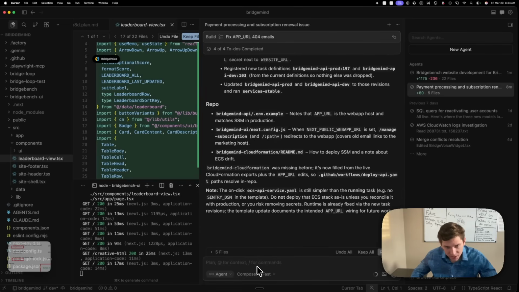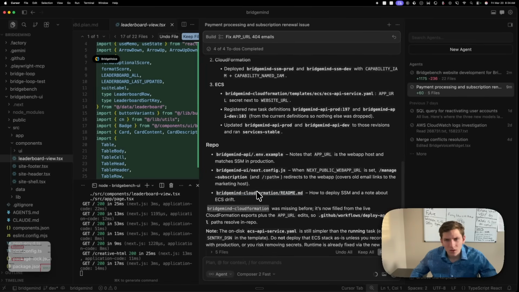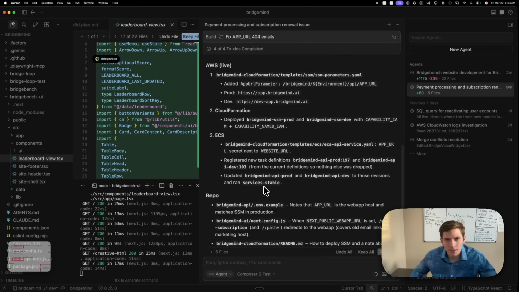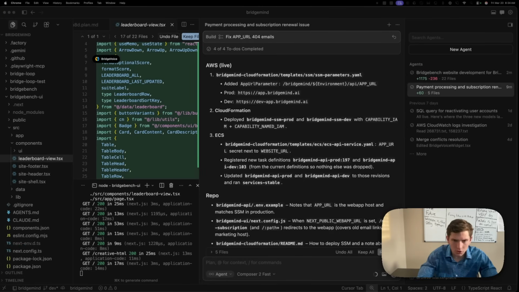Let's do a follow-up on this task here. And now that I saw how it did on that UI task, I'm a little bit unsure about it touching my AWS account. Don't know how I feel about that. The on-disk is still simpler and running on disk. Oh, geez. Okay, so it literally went in here. Yeah, so what I'm seeing, guys, is hallucination. And I'm seeing the model go into places that I don't want it to go. Ooh. CloudFormation deployed BridgeMind SSM prod. Hold on, chat.